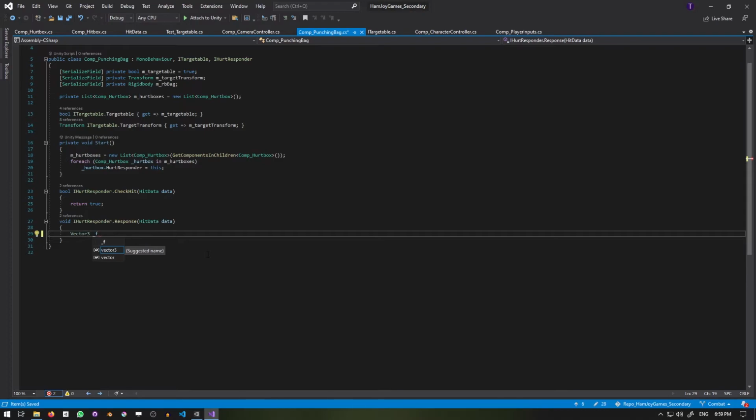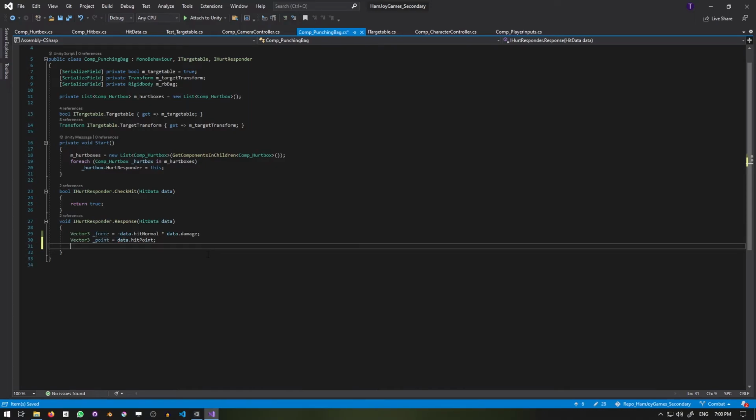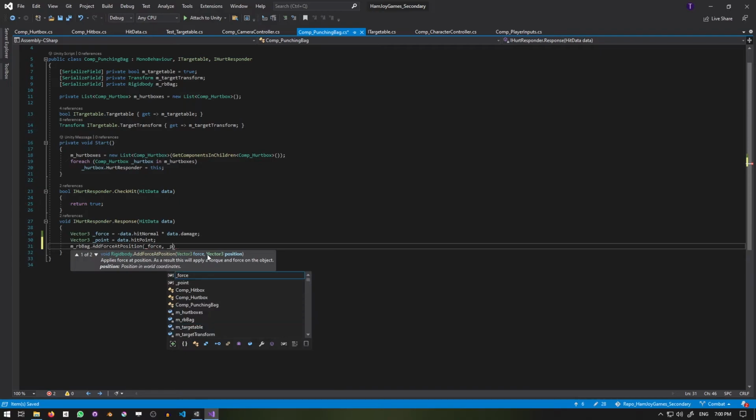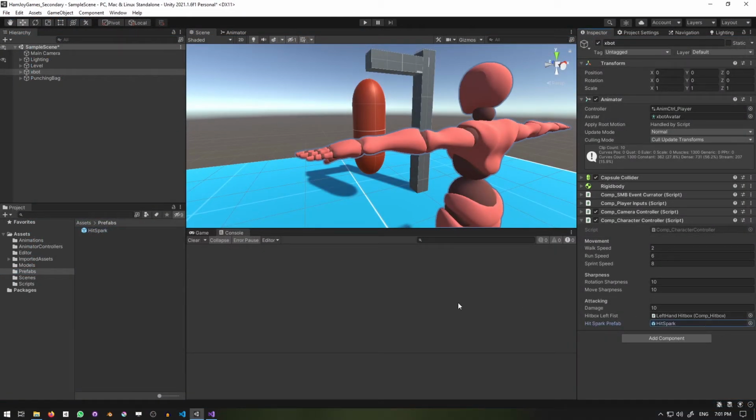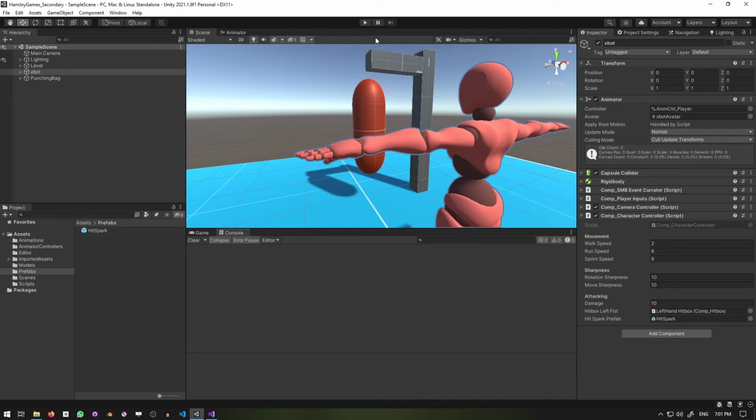On the flip side, in the hurt response, I'll remove the debug line and apply a force to the rigidbody. First, we'll calculate a force vector. The direction could be the vector between the character and the object hit, but I'll just use the negative of the hit normal. And since we don't have any HP, I'll make use of the damage by making the force directly proportional to it. Then, let's call the rigidbody.AddForce with a force mode of impulse for an instant force that accounts for mass. Lastly, we just have to reference the hit spark in the character controller.